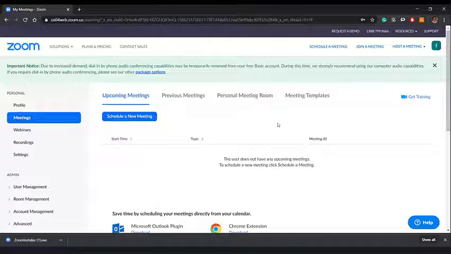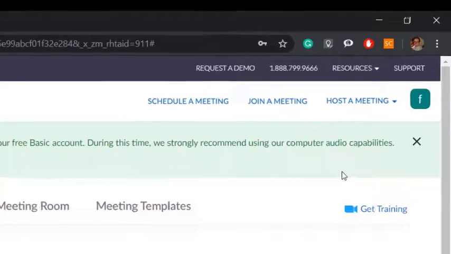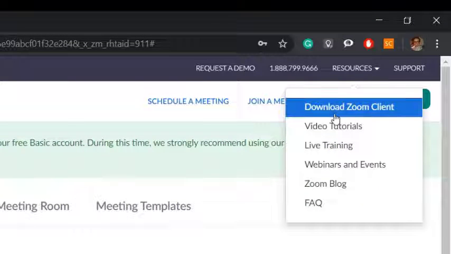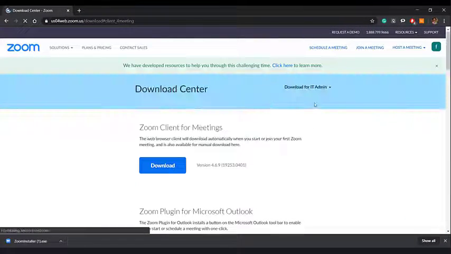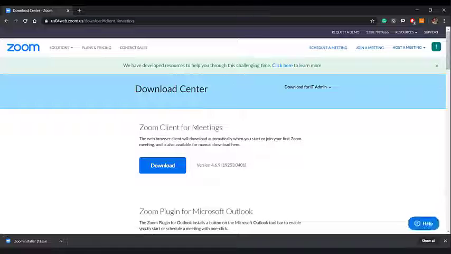Once you have signed up, you can either use the website or the application to use Zoom, but I recommend you to use the application because it provides you more features to use. But you can use most of the features both in the website and the application. In order to download the application, select Resources here and then Download Zoom Client. Then select Zoom Clients for Meeting. Then select the Download button just below the Zoom Client for Meetings.